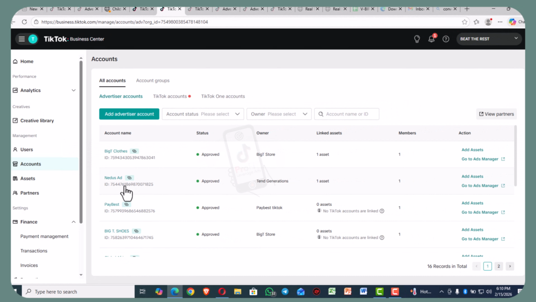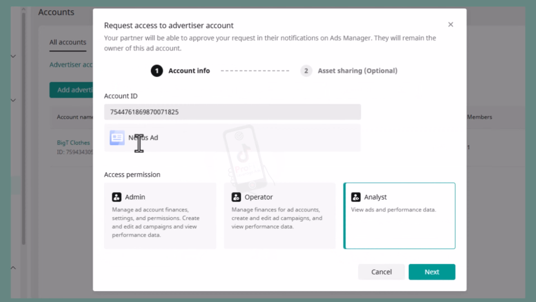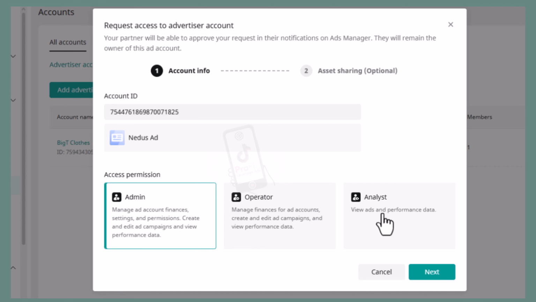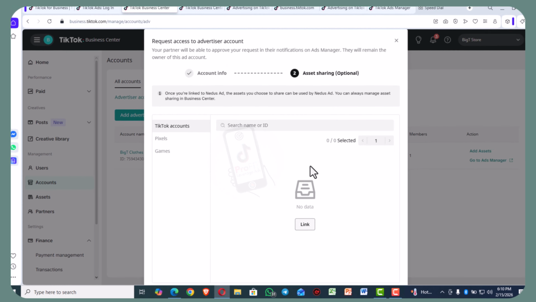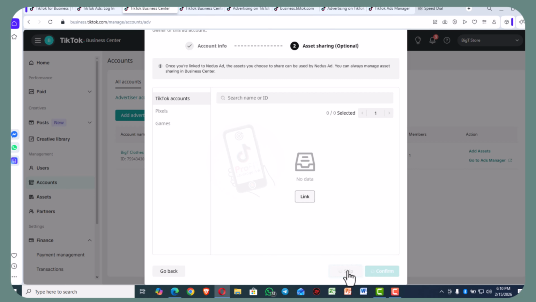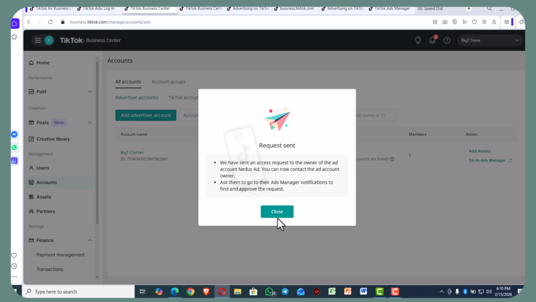Nedus ad. That's the ad account ID I copied, okay? So when I pasted it here, it brought up Nedus ad, okay? So I will go ahead to select whether it's admin access I want, or operator access, or analytics access. By default, it will be here, but you can bring it up here and then click on next, okay? And then you can select anything here, or you can skip. You can skip here. All right, and then you can send.